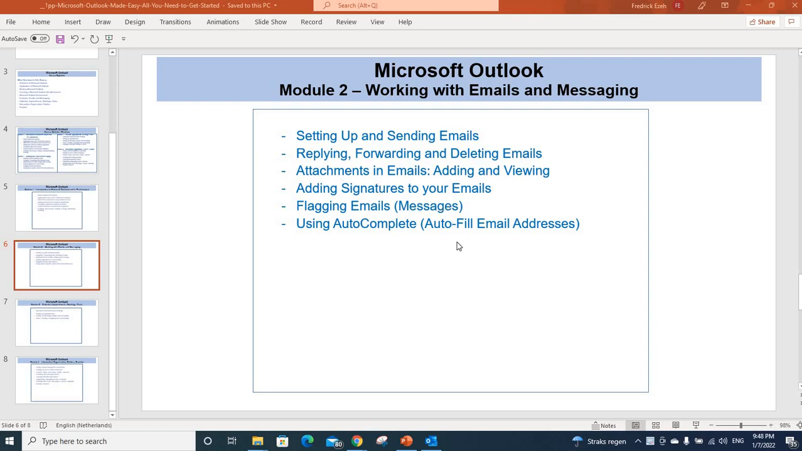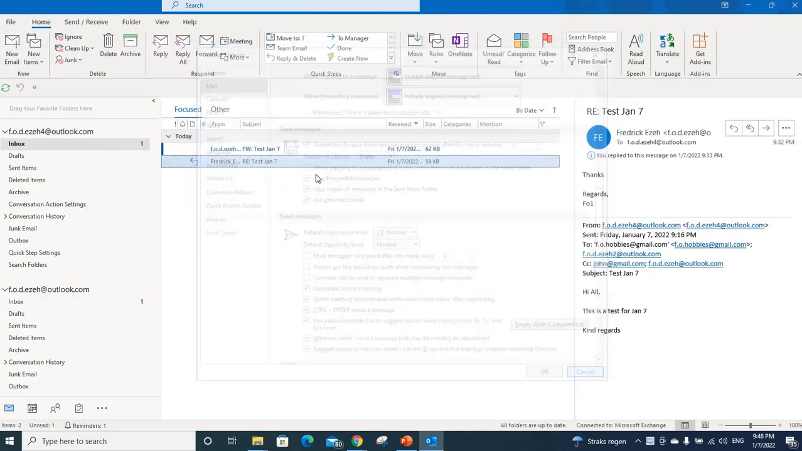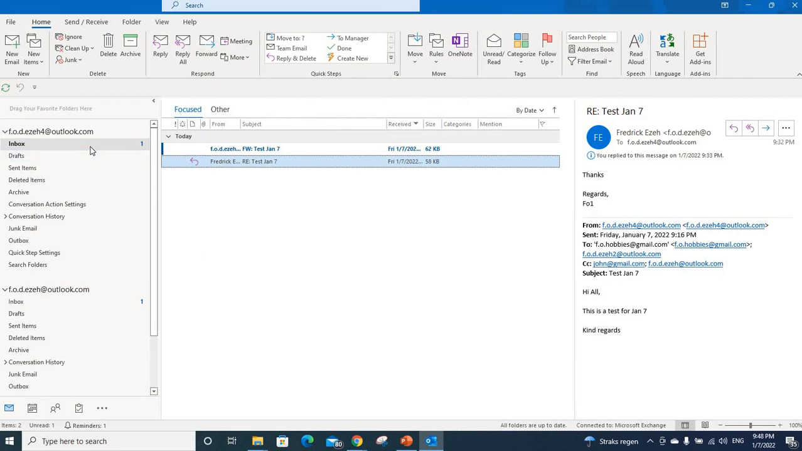So let's go to the Microsoft Outlook application and let's stay within our training course account, which is FOD4. So attachment, let's send a message. We're going to send a message to FOD from our account called FOD4, and we're going to attach a document to it.